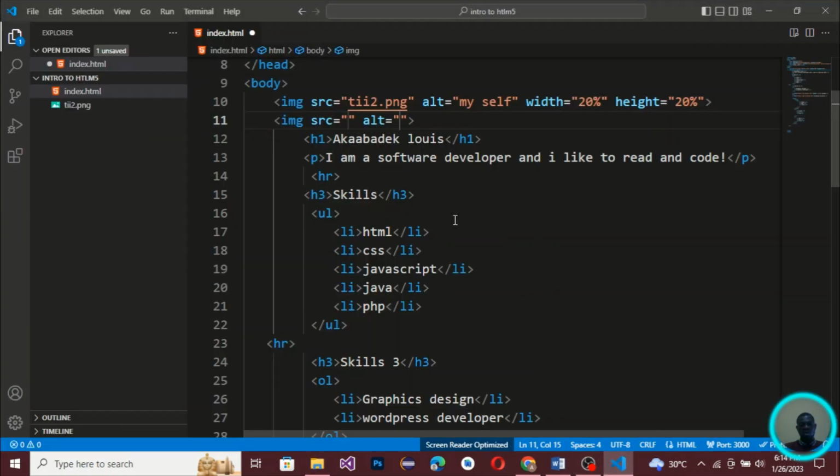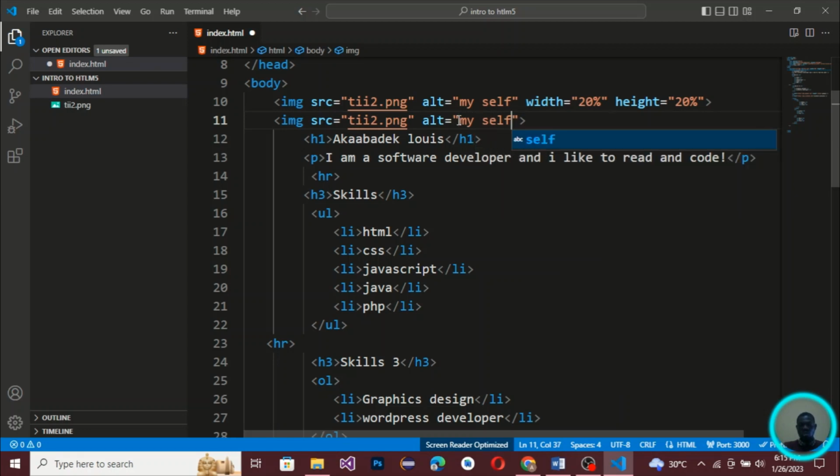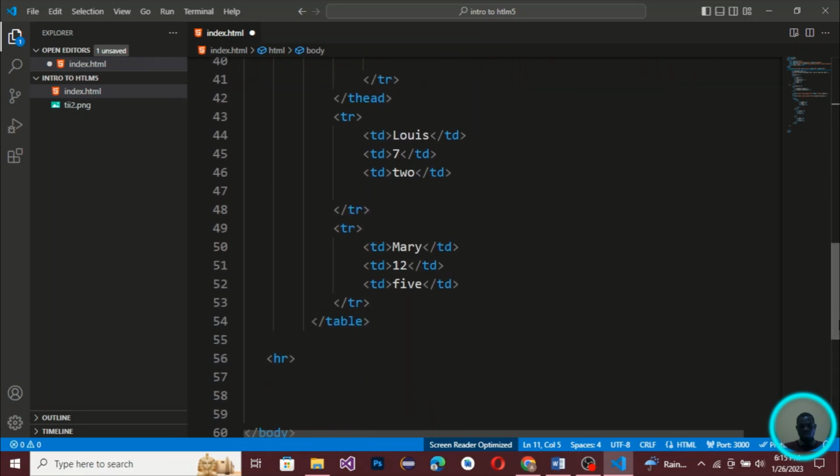That's why you quickly pick it there. So you type the name of the image dot the extension to even come, then you pick it. Then the alternative, you type what the image is about, then you add the width and the height. So I don't want to repeat this one again, so I'll move that one away. So let's continue.